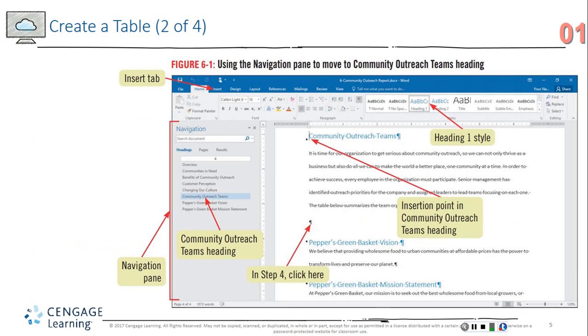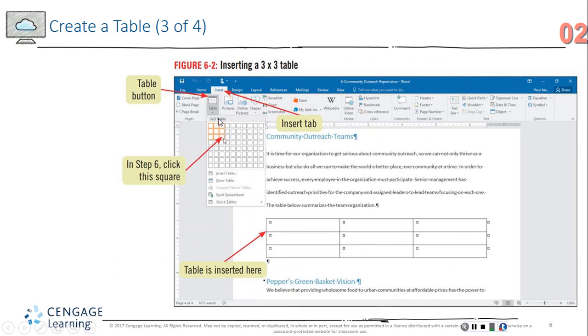So for creating a table, first thing we're going to take a look at here, you're going to start on the Insert tab. You can see the arrow pointing to the Insert tab right here along the top portion of the screen on the ribbon. And once you get to the Insert tab, there will be a table icon. You click the down arrow, and there are several options to insert a table.